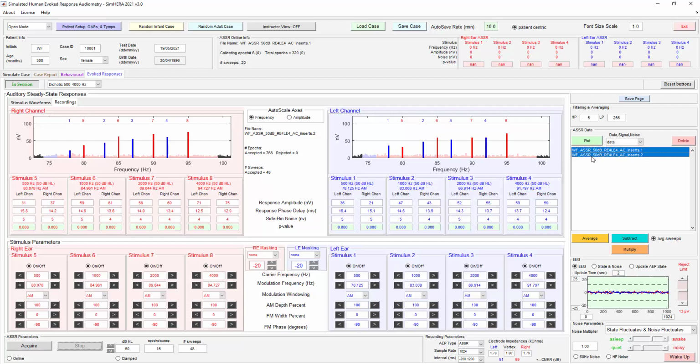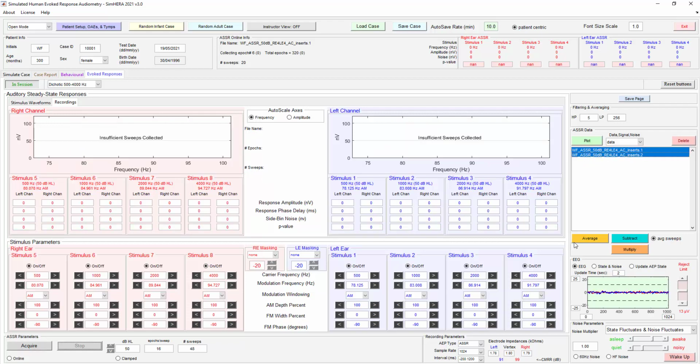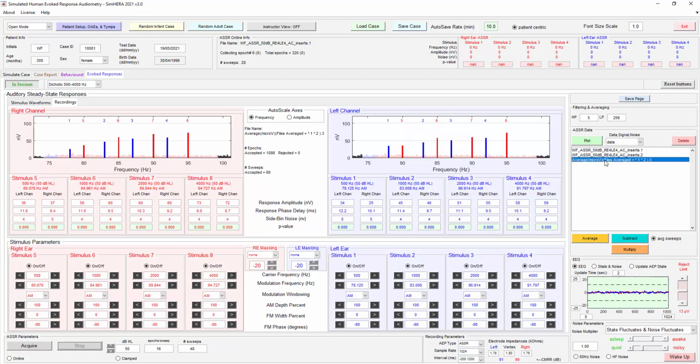But let's say we wanted to really bring down that noise floor. We can select these two, click on the average, and there we go. We have an average of those two recordings. We can also subtract and multiply just like we did for our other evoked response modules.